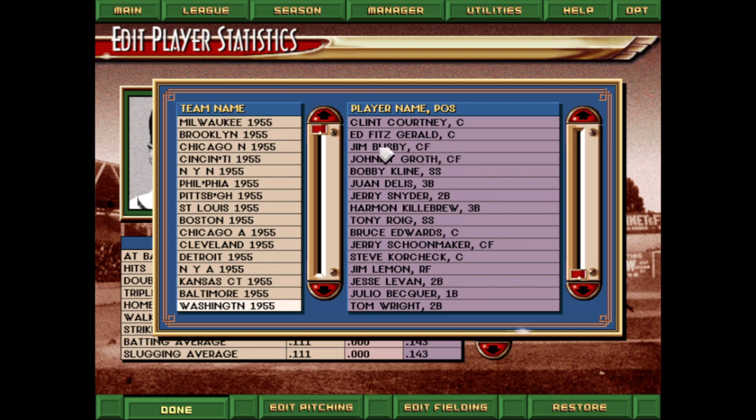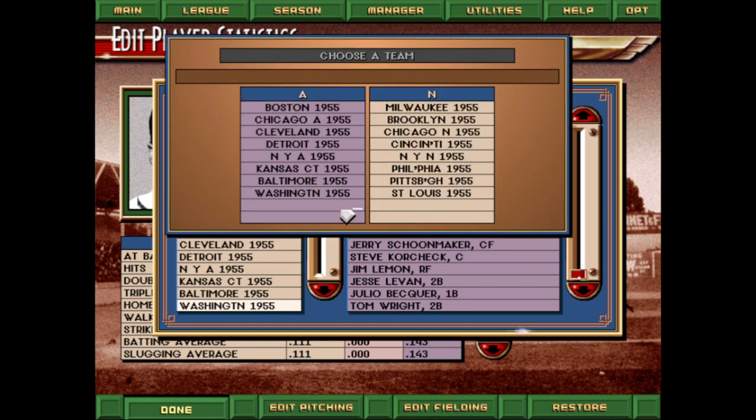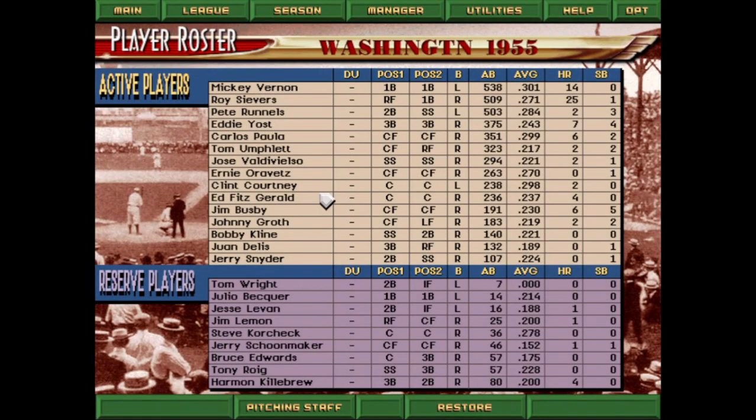So the issue that you have now, all right, let's go to player rosters. Washington. So he had fewer at-bats on Washington. Let me confirm that. Yes, fewer at-bats on Washington. All right. And let's check Washington's active players. He's in the active list. If I go to delete him now, he's not going to be deleted. He's going to show up as Jim empty.